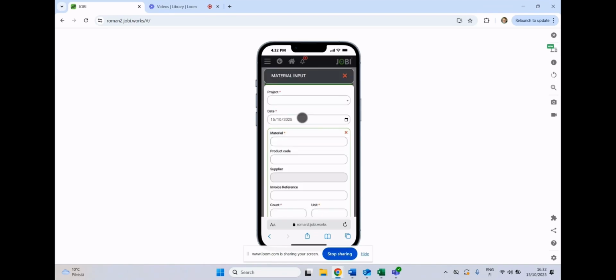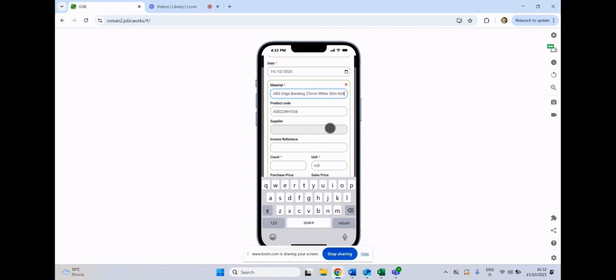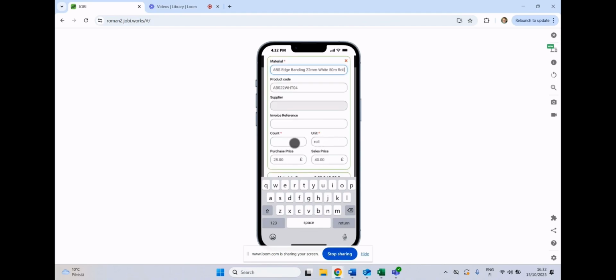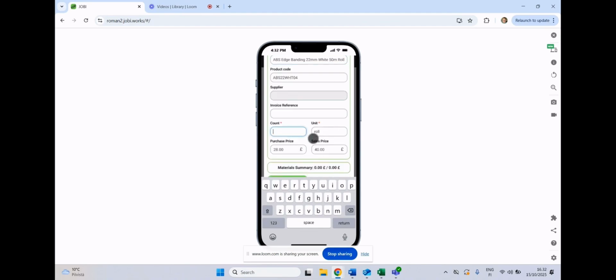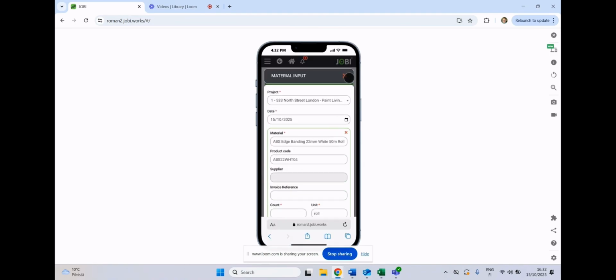From here right away they can input a material that they're going to use, choose a project, and the material comes straight from the material bank. Now as soon as you choose the project, unit and purchase prices are already filled. You just need to fill in the count and then add the receipt right here.